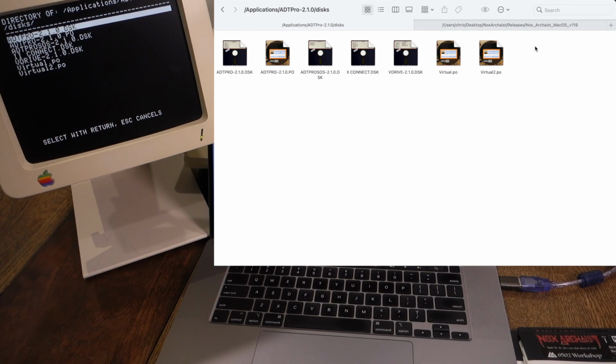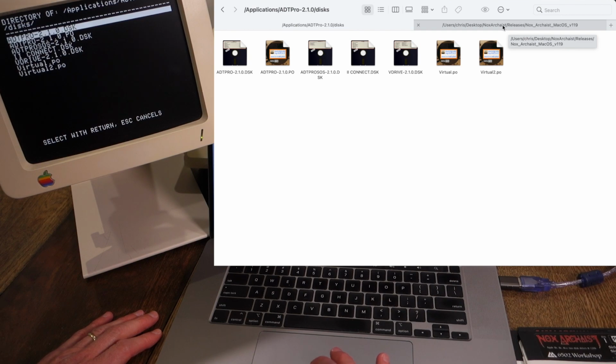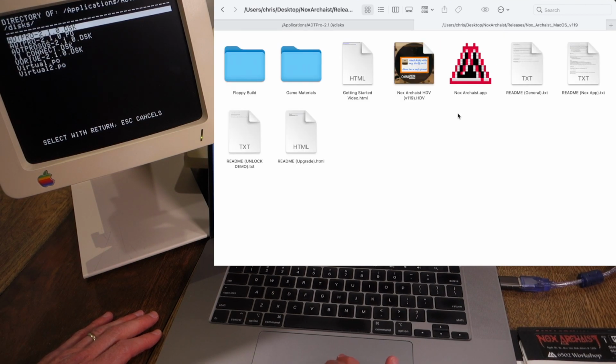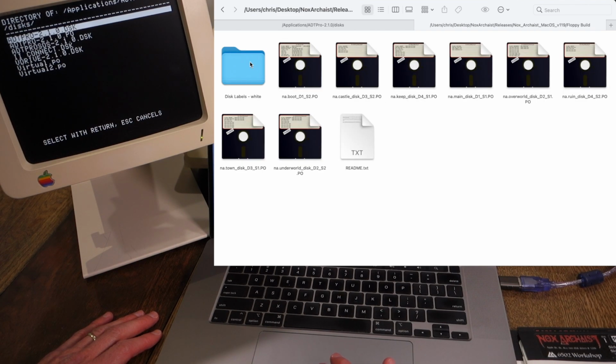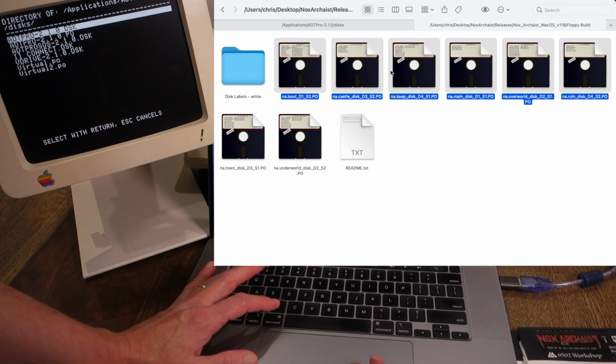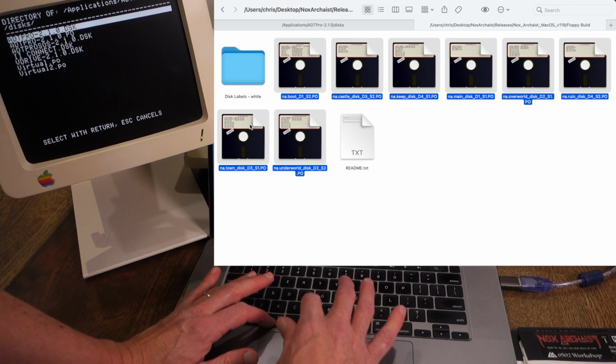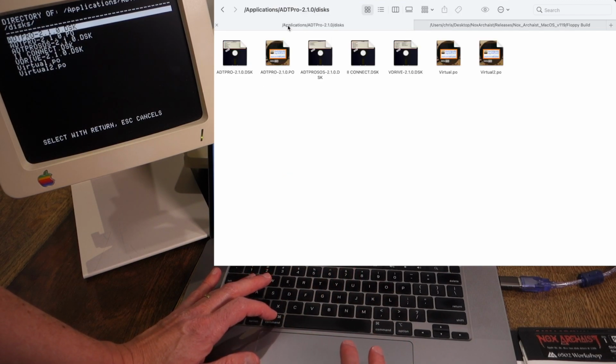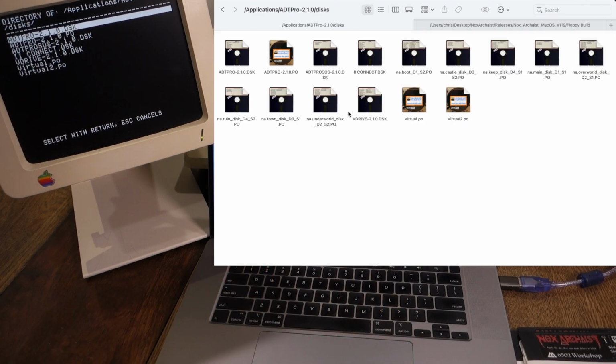the Mac. The easiest way to transfer the disk images is just to copy them into this disks folder over in ADT Pro rather than trying to change the default working directory. So for example, here I want to copy the new version of Nox Archaist. I'll go into the release directory, I'll go into the floppy build directory, and then I'll just select all of the disk images, and there should be 8 of them, and I'll copy those, and then I'll just paste them over here into my ADT Pro disks directory.